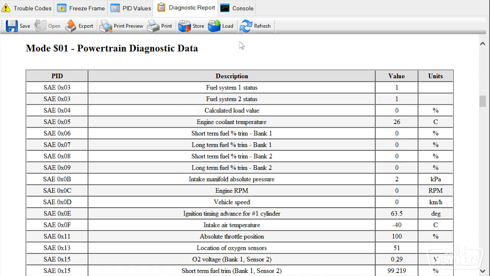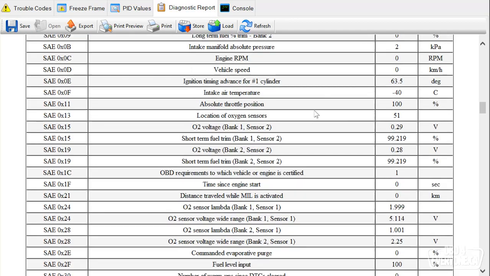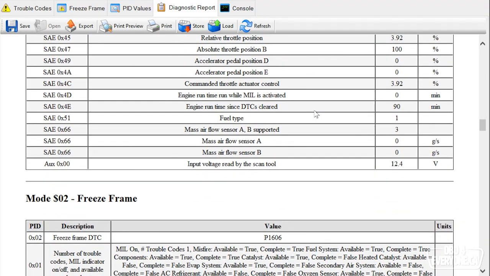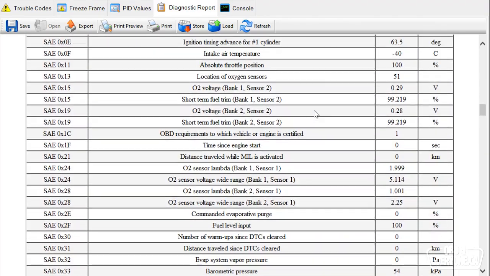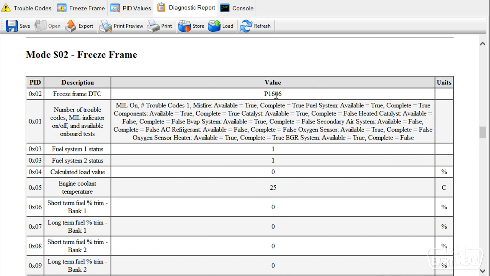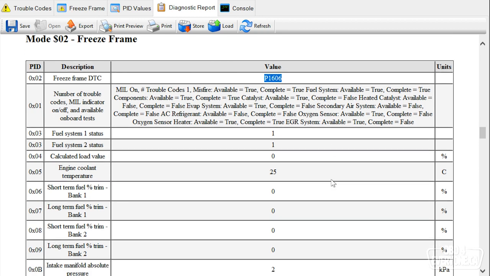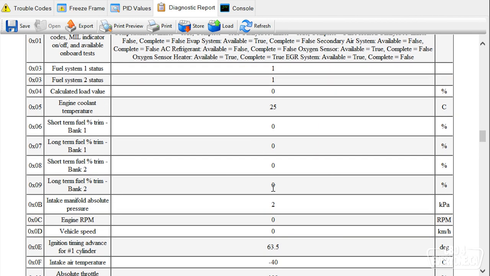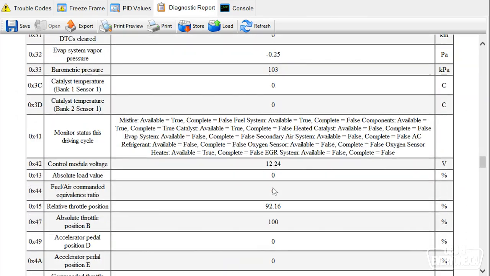Mode 1, again, this is a list of all the different PIDs that this ECU supports. This is also a list of everything we can data log or graph. Here's our freeze frame again. So we got our P1606 and all the freeze frame data right here. Let's continue to scroll down.